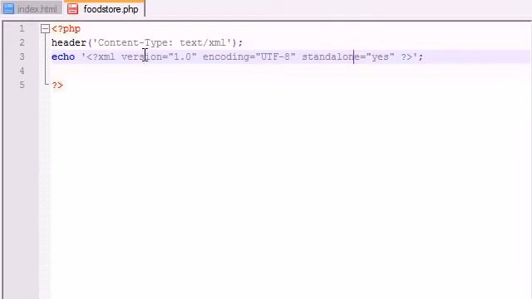So make sure you have the version, encoding, and standalone equals yes. By the way, this is the only time you're going to see me type this. For the rest of the time, I'll just skip over it. This is what you need whenever you're making any XML file, just for housekeeping purposes.